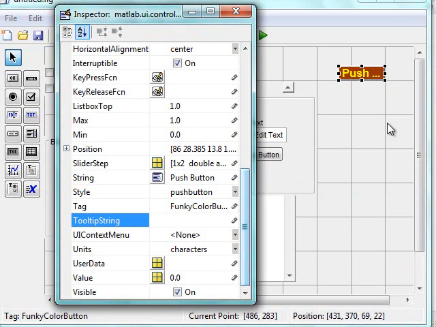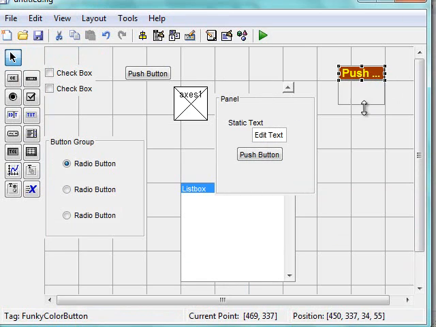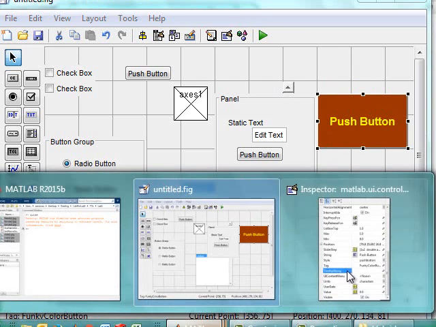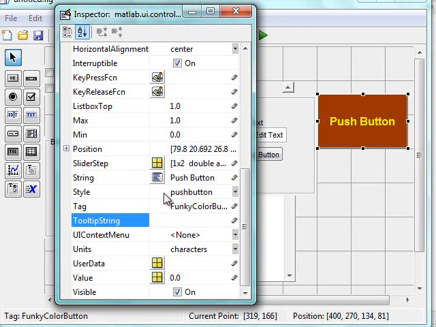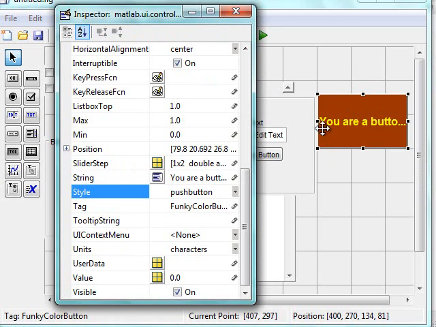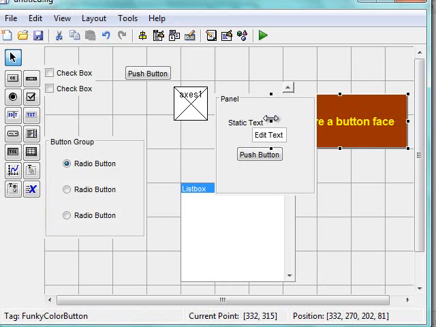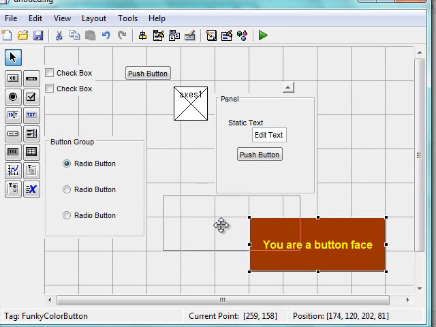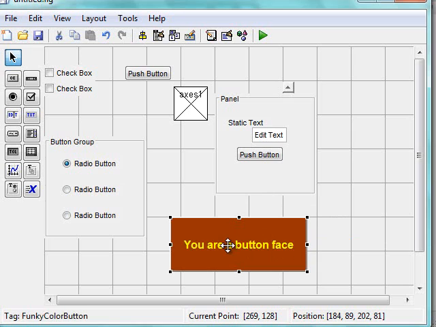All right, now it's also kind of weird that my button says push. So I can actually change that as well if I go into the properties. I can change what's called the string, and the string changes the name on the button. So I can say, you are a button face. Giant button. Because I don't care. All right. So basically, this is the basics of getting started with the GUI.